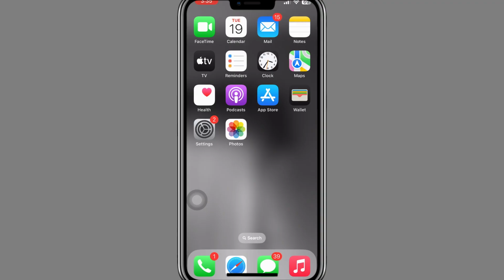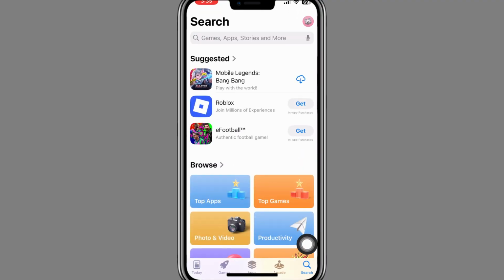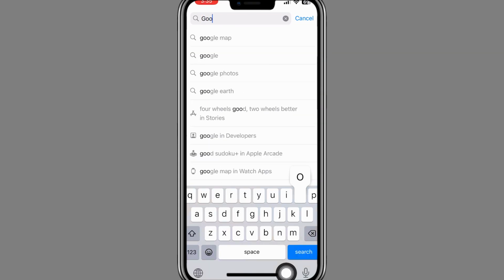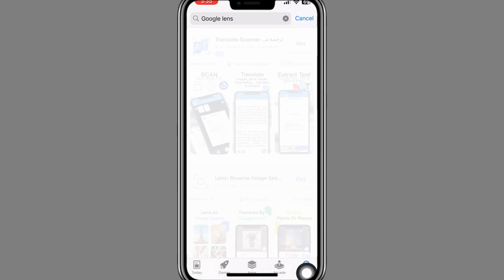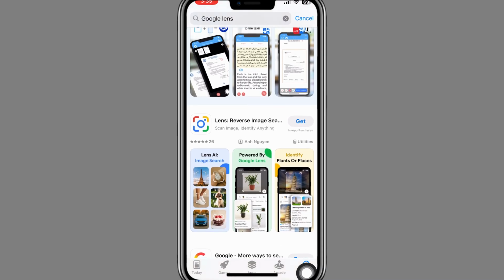First of all, find the App Store on your device. Find App Store on your home screen. Once you find it, tap on it. Now tap on search, and in the search bar type in Google Lens and hit search. Now once you do that, you will see the Google Lens app right here.